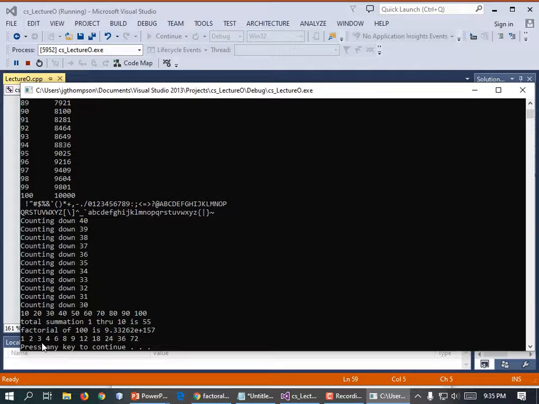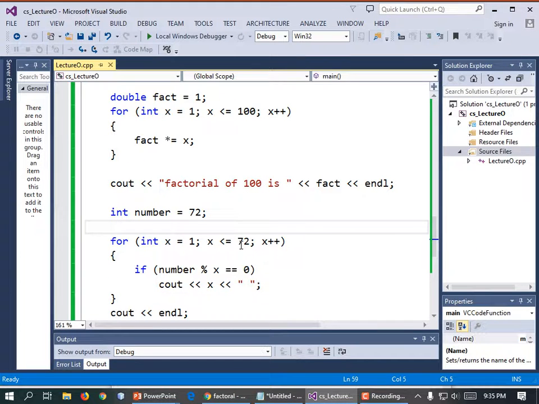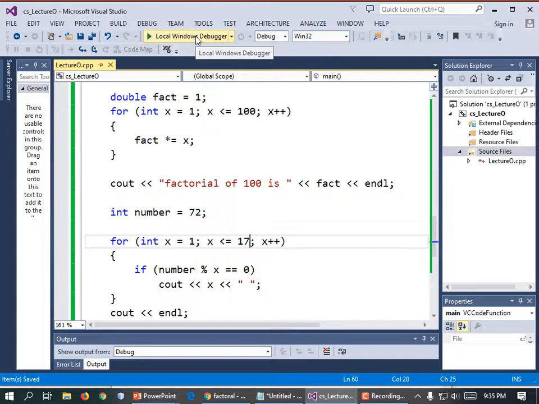There. 1, 2, 3, 4, 6, 8, 9, 12, 18, 24, 36, and 72. Those look good. But what if it was a prime number like 17? A prime number is a number that's only divisible by itself and 1.